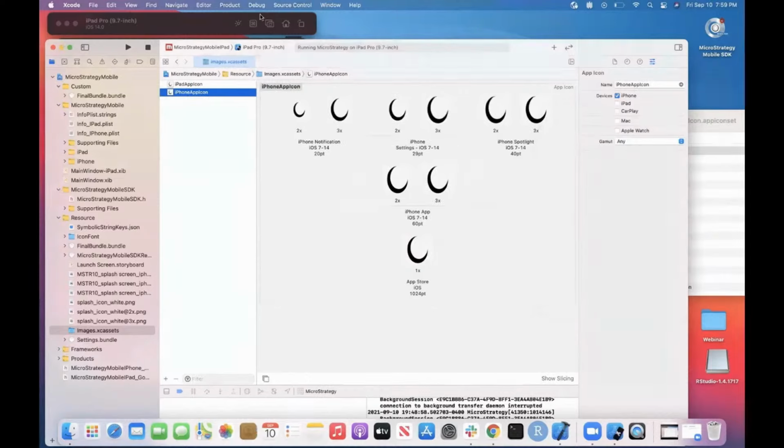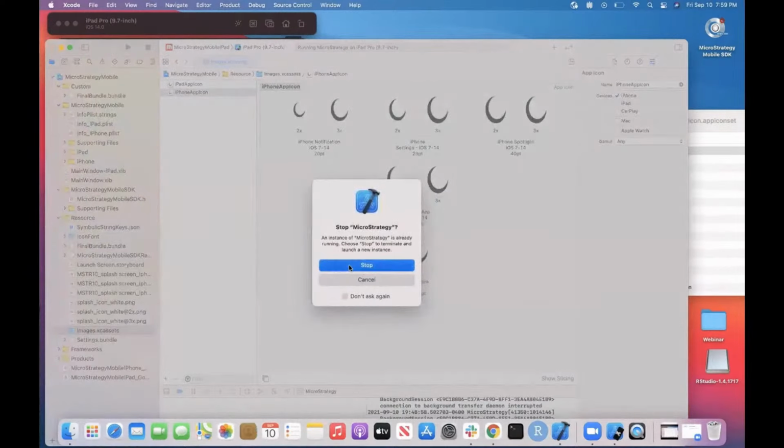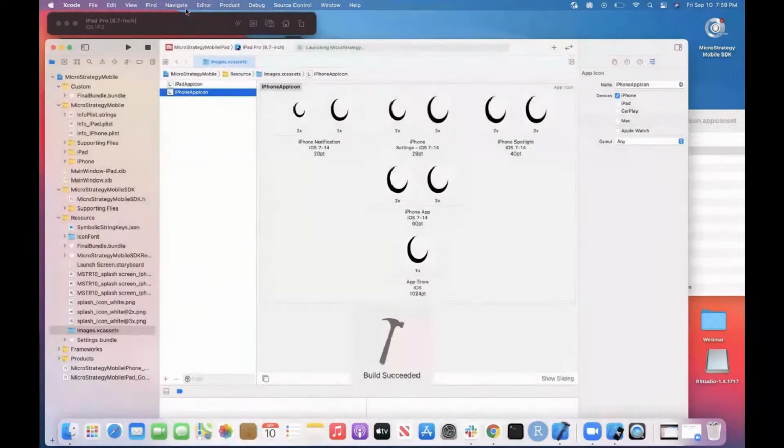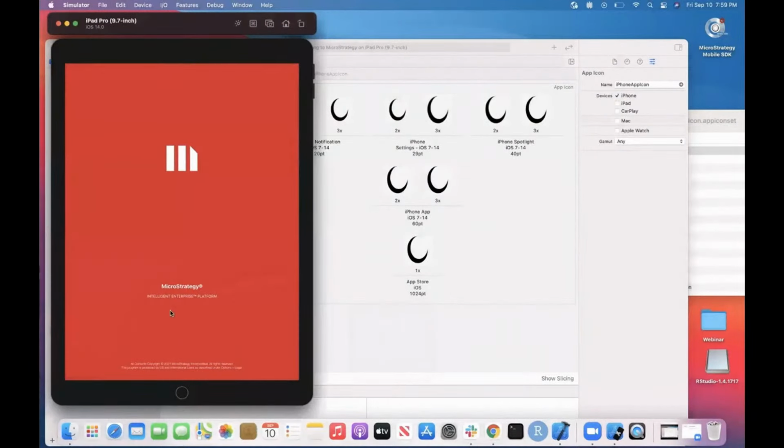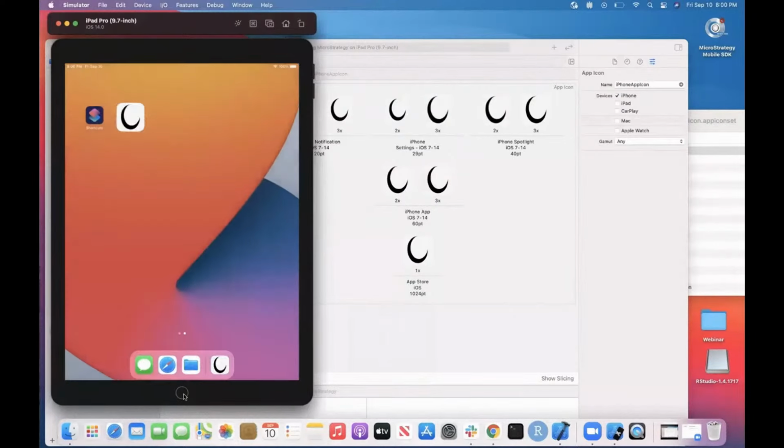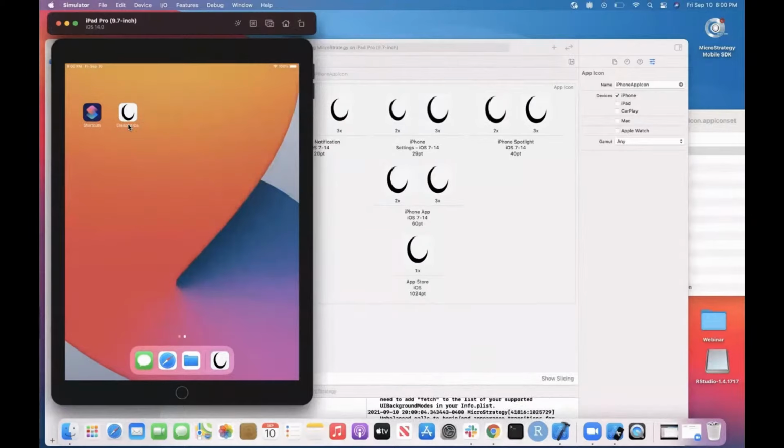out. And once this is done, you hit product and build to make sure that nothing broke. And once the build succeeds, we'll run this on our simulator, and you can actually see the app icon being changed. So once that's done, hit play, and this will launch a new instance. And you can see that the app icon has now changed to the crescent moon, which we wanted. And that basically wraps up this demo.